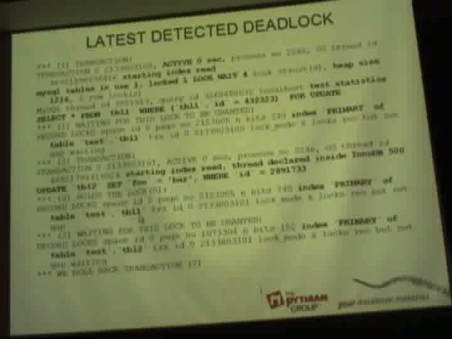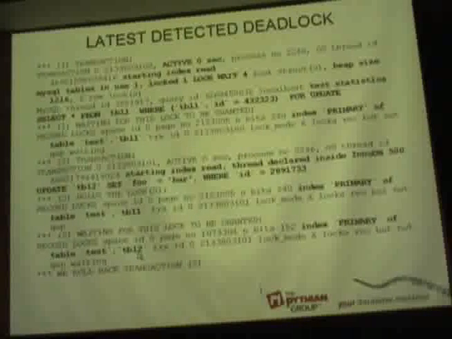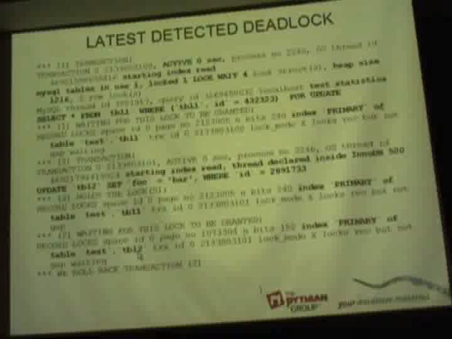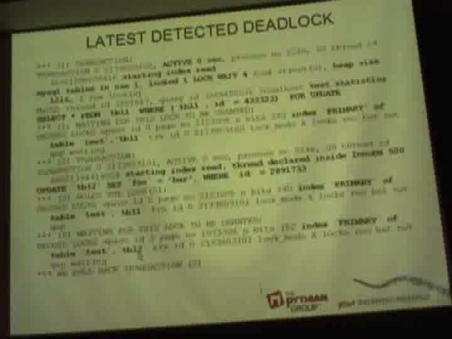Okay, that makes sense, right? Because it was trying to read that, and something has an exclusive lock on it, and so I can't read it. But why would it have that? Well, let's see. It's also waiting for this lock to be granted. Index primary of table test table 2. Huh, so this is probably this deadlock situation where transaction 1 is waiting for table 2 lock, and transaction 2 is waiting for table 1 lock, but the other transactions have that lock.